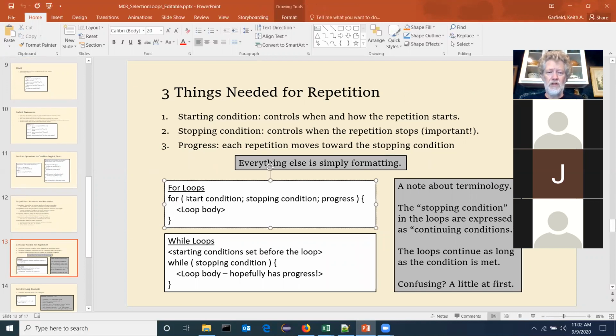Loops. The key thing to remember, you need a start condition, stop condition, and progress. And in the for loop, it's built right in. So it's start condition, semicolon, stop condition, semicolon, progress. The semicolons are important. If you accidentally type a comma, which I've done many times, you get the error conditions. So it's for, and then inside parentheses, start condition, semicolon, stop condition, semicolon, progress, open curly bracket, whatever you need inside of your loop, close curly bracket.